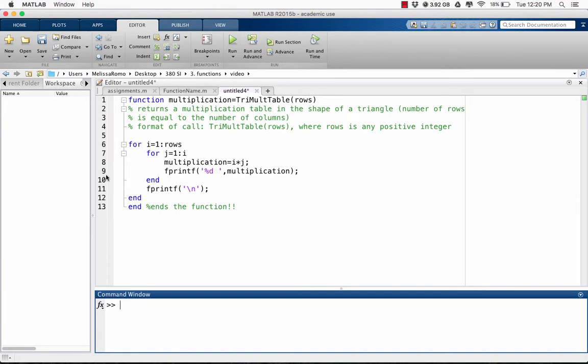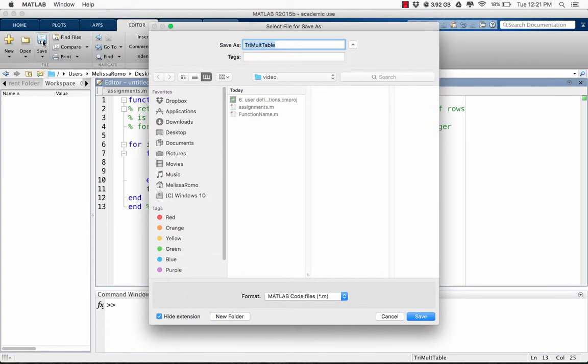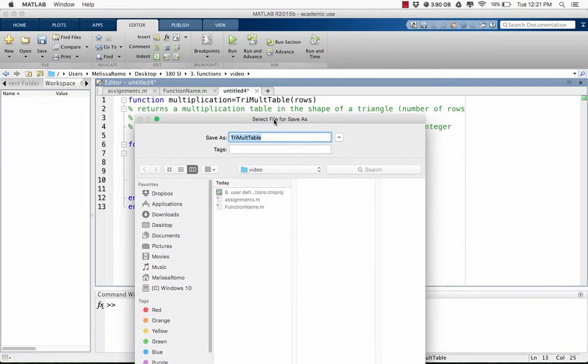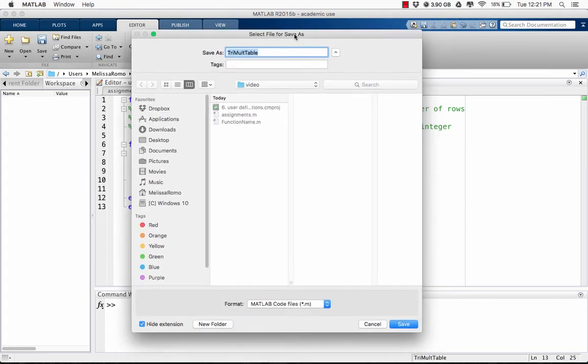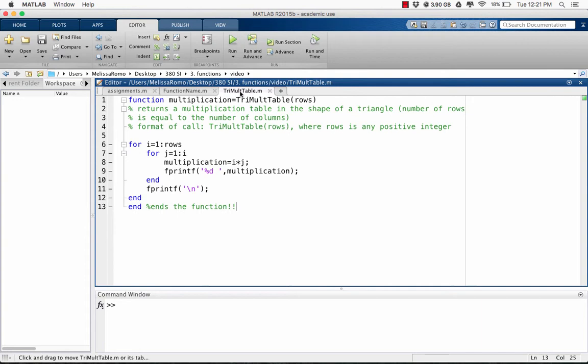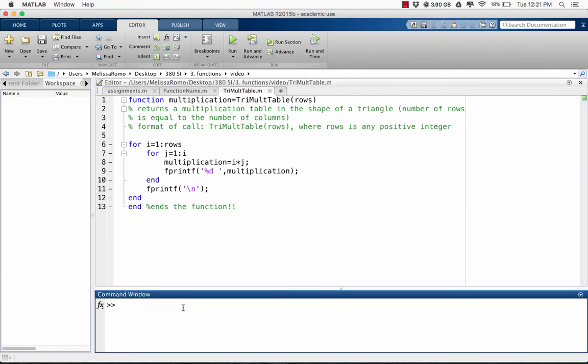Before we can run this function, we must save it. So save, and you can see here that it saves automatically with the name being the same as the function name here. So we don't want to change that, we just want to make sure it's in the right folder, and we save it. You can see here. Now we're going to call it in the command window.